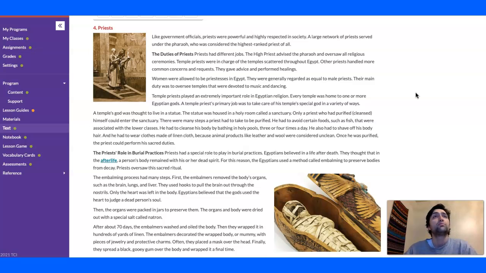Women were allowed to be priestesses in Egypt. They were generally regarded as equal to male priests. Their main duty was to oversee temples that were devoted to music and dancing.